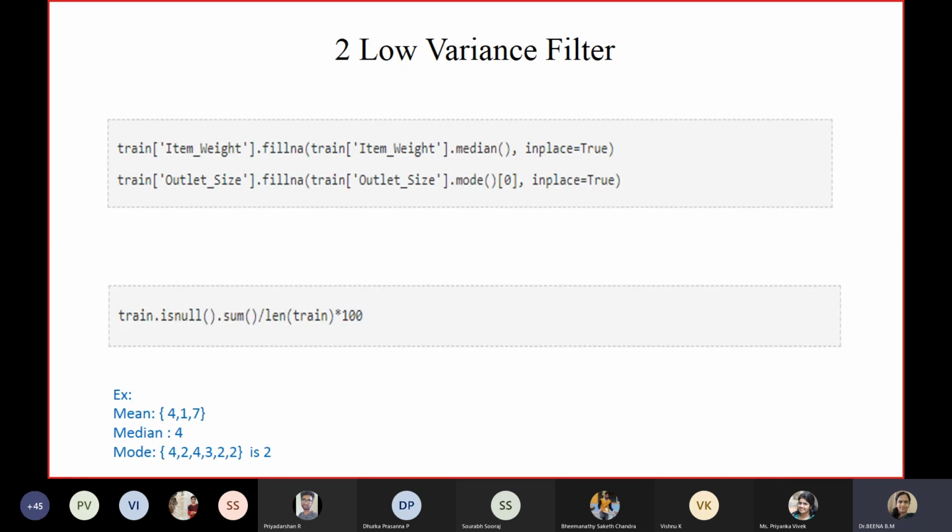So what is low variance? Variance is a statistical measure of the amount of variation in the given variable. If there is a lot of fluctuation in the values of a particular column, if the column values are different, it means that column is showing high variance. If the column values are the same, it has very low variance.